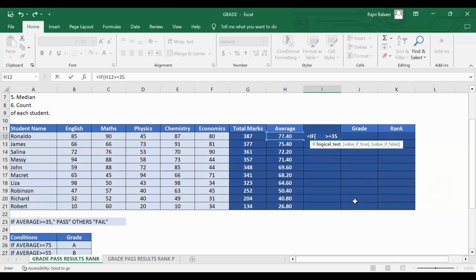So what are we giving for them? Pass. Please remember this very important thing: when you are giving a condition as a word or letter, you should always use double quotes, at the start and end. If you are giving numbers, no problem, you can just give the number. For example, if average is greater than or equal to 35, we give 1, with no need to use double quotes. But if you are giving a word or letter, you should always use double quotes at the start and end.